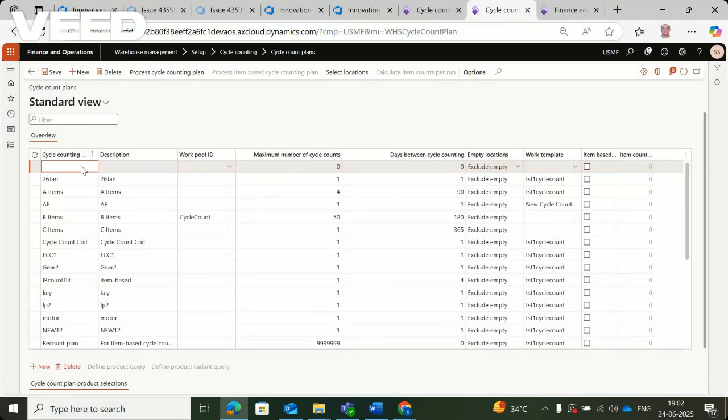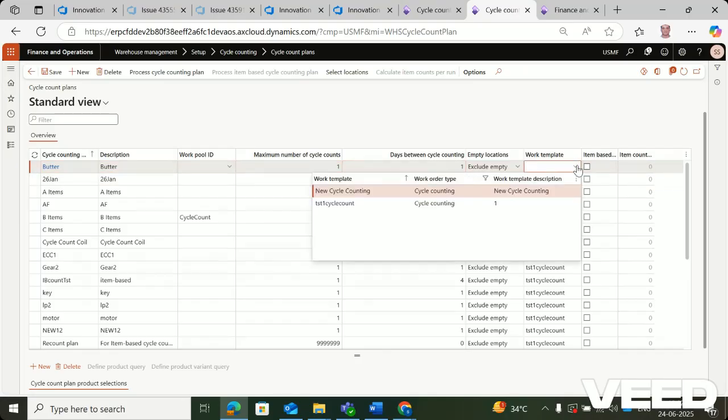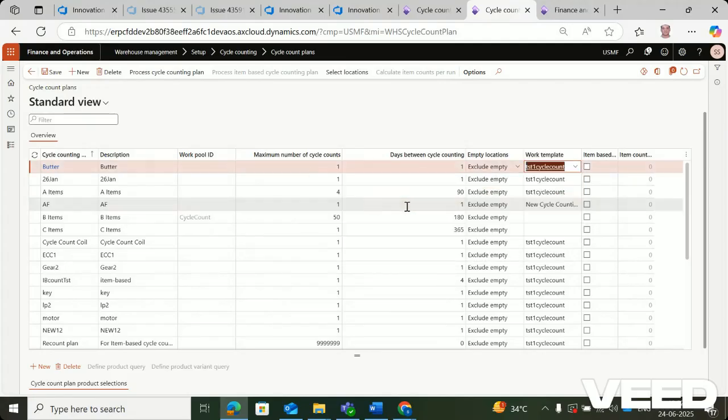So I choose item butter, for example. Cycle counting plan: butter. One, one. This one is required, work template. I'm choosing this one. Click on item based cycle counting. Click on Save.